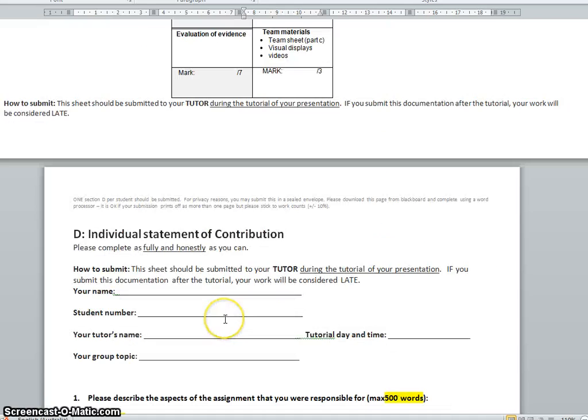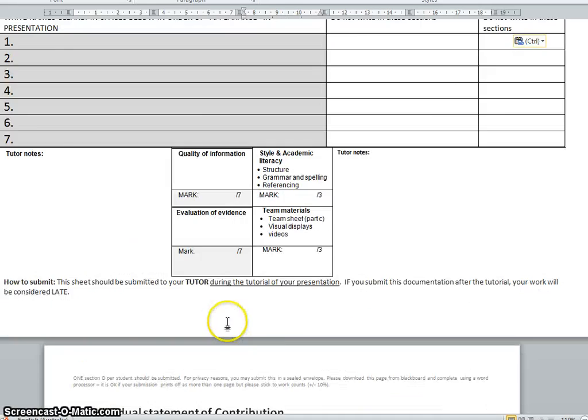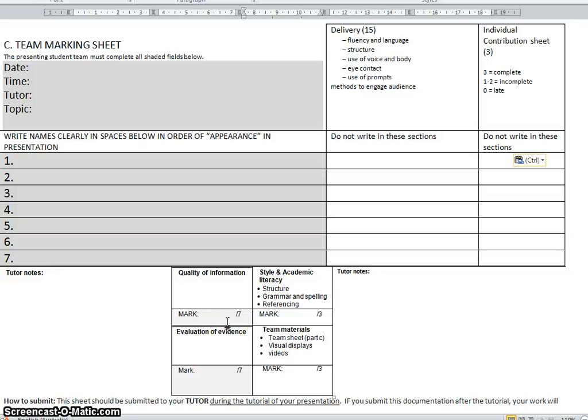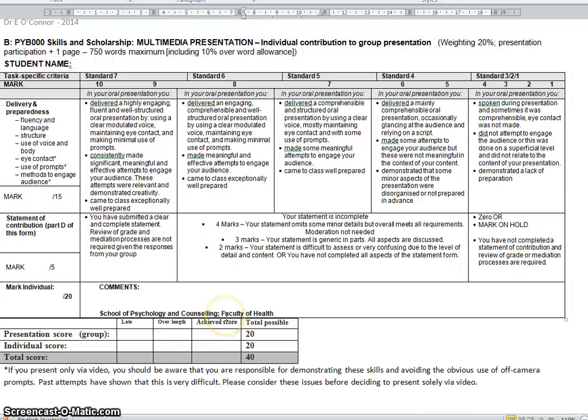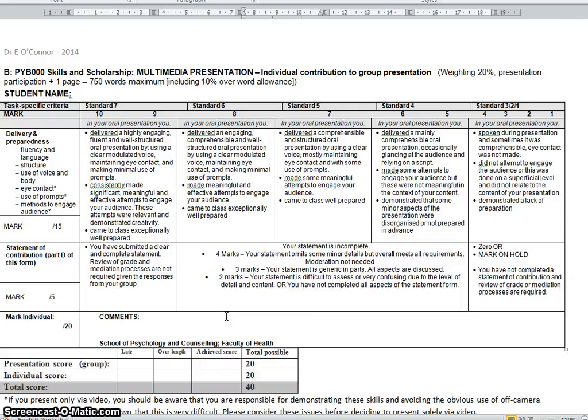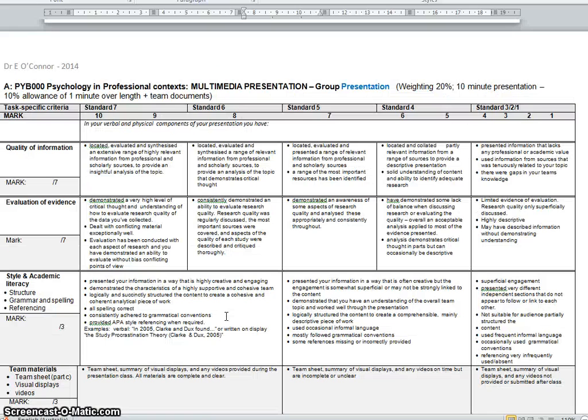Okay, so individual contribution, 1 from every person. Team marking sheet, 1 per team. And then just make note of these individual and group presentation marking sheets. It's helpful if you hand them to us, but it's not do or die if you don't hand us those sheets.